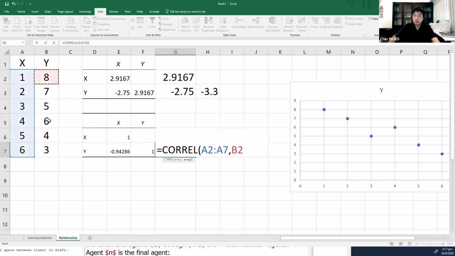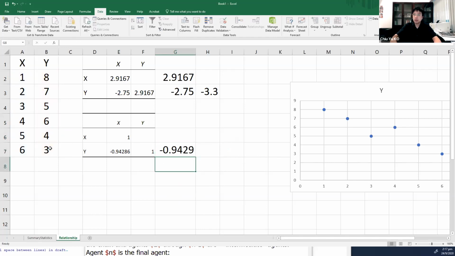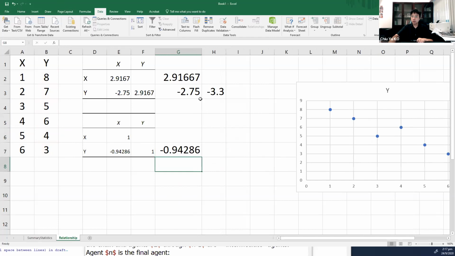So this number will be CORREL of A2 to A7 and B2 to B7. That is how you get the number. Is that good? Then basically you have learned the most basic things, or almost everything you need to analyze data.